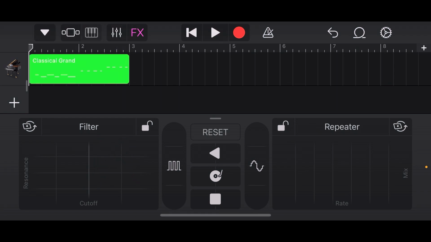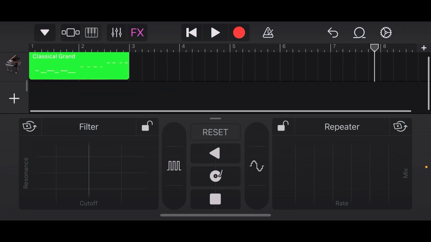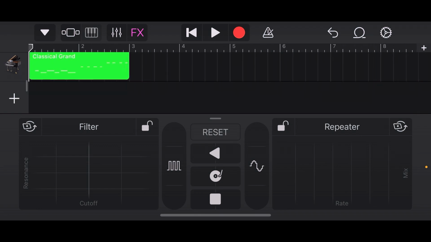And then right here in the middle, you have three buttons. You have your play button. Tap play, the song plays. Tap it again, the song stops playing. And right there to the left of it, you have a rewind back to the beginning of the track button. So let's say you're all the way over here on the right side of the song, and you don't want to have to scroll all the way back. You can just tap this button right here. It'll rewind all the way back to the beginning of the track.